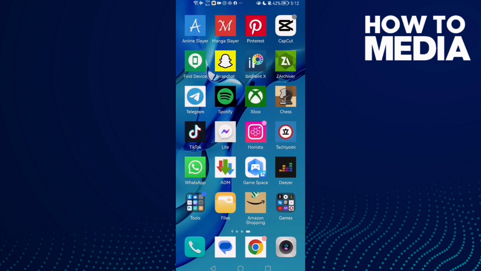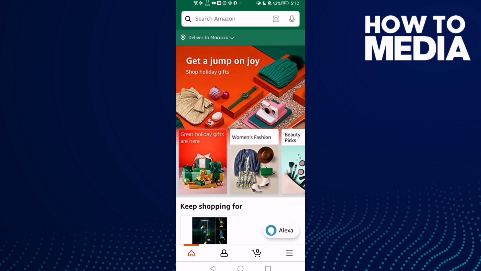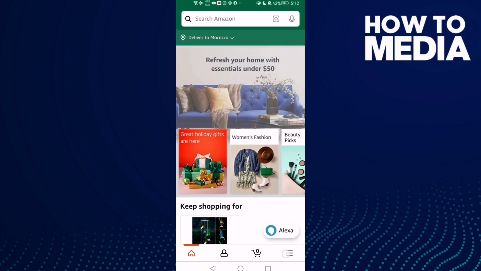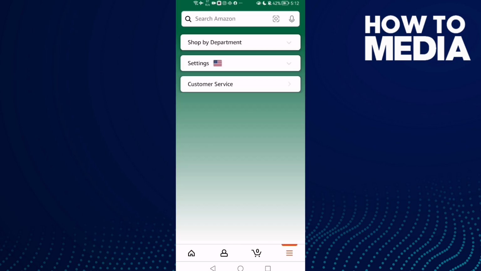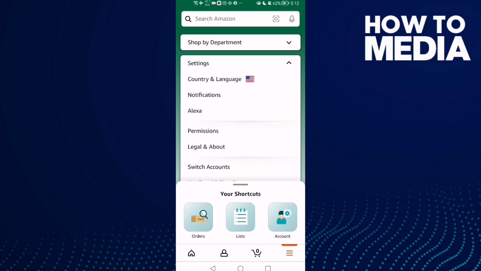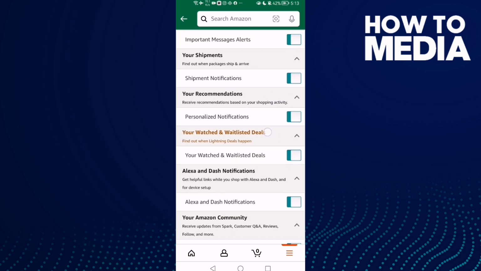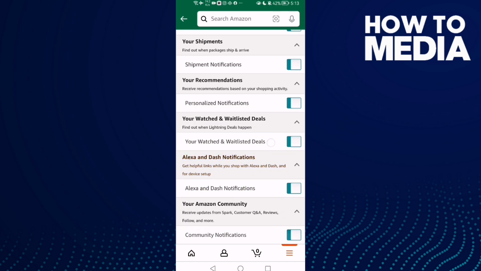First, open Amazon Shopping, and then click these three lines here and click settings, and here we'll find the notifications. Here it is. Now you can turn it off or on, and that's it.